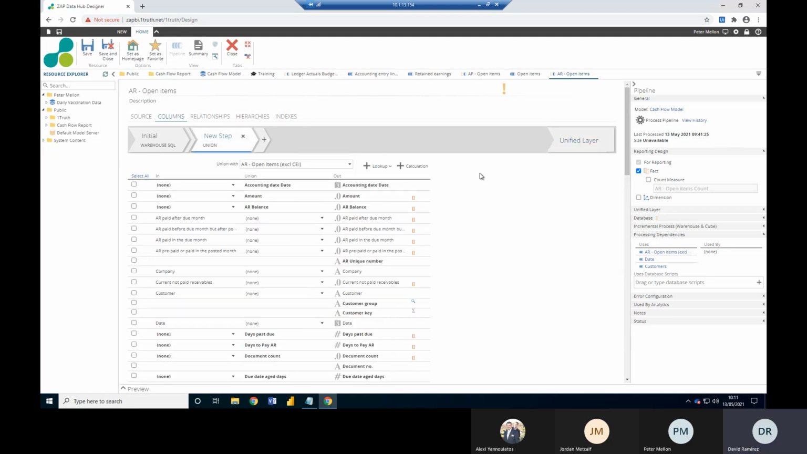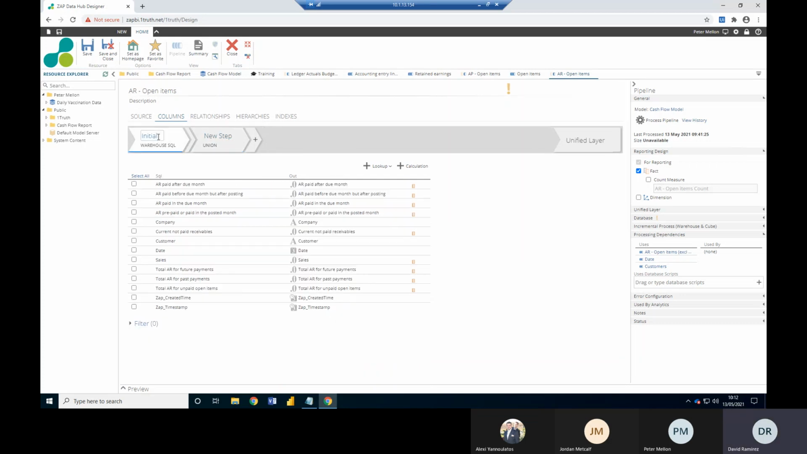All right. So this step that we have here, we are actually making a union. That's something that we didn't have in the accounts payable open items. We didn't have a union. All right. Now, as you click on the initial step, this initial step doesn't look like an account payable open item either.